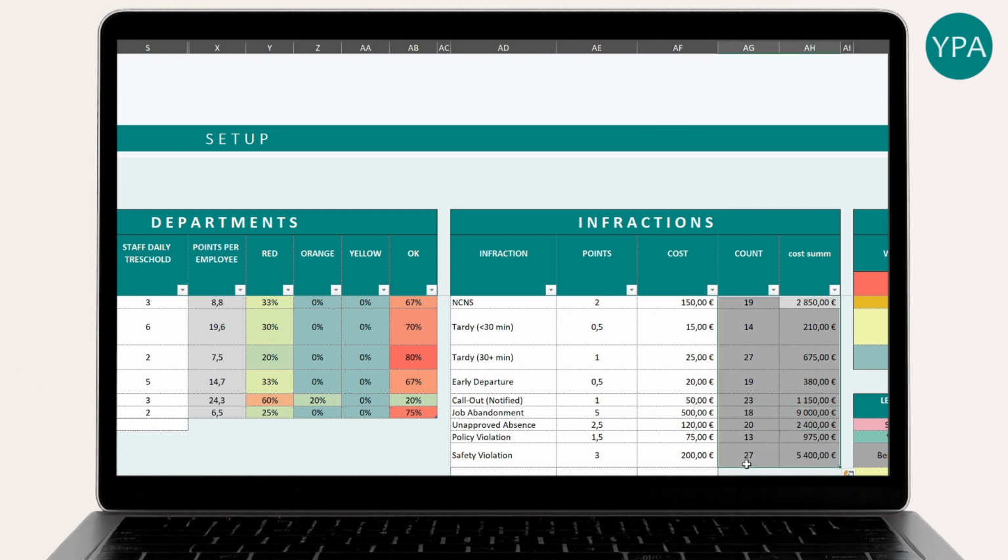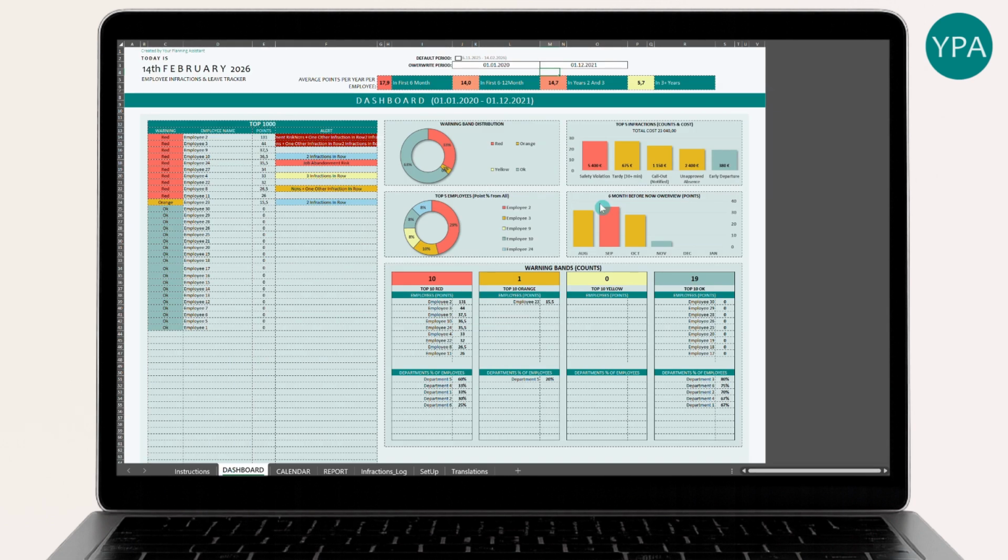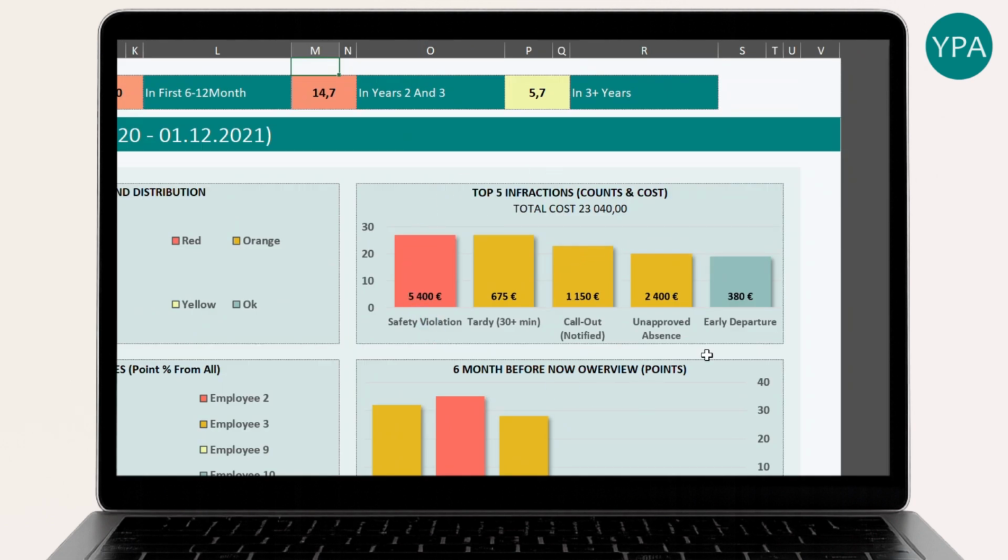As you can see, when you start logging infractions, you'll also see the total count and cost per infraction for the period specified in the dashboard here. Additionally, you will have an automatically generated chart of the top 5 most costly infraction types in the dashboard sheet.